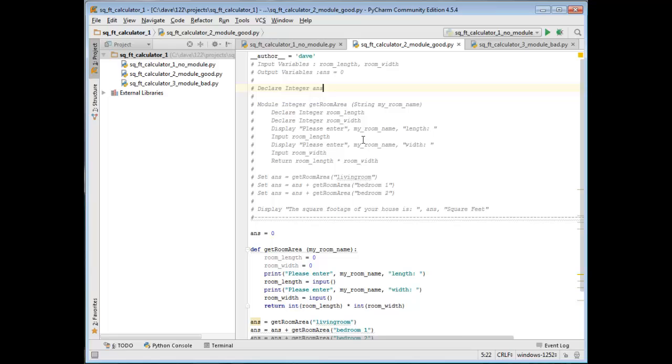Then it's going to ask the user to input the length. Then it's going to ask the user to input the width. Then it's going to return the length times the width. And that's what the module does. So we are indicating that the module is returning an integer and that it is going to take in a string, and internally the name of that string will be my room name. And so there we go.